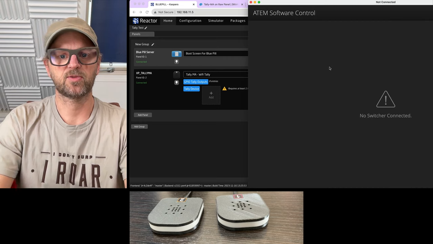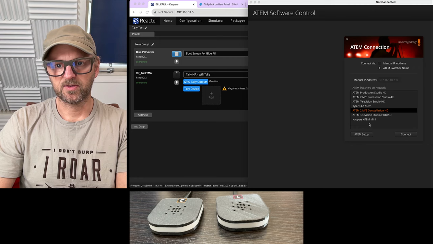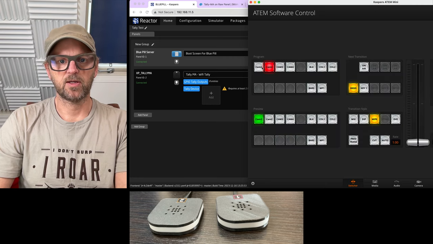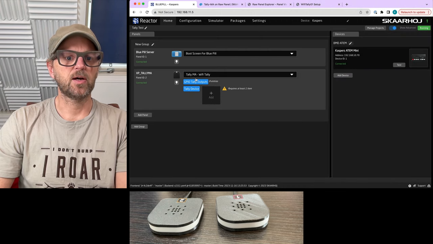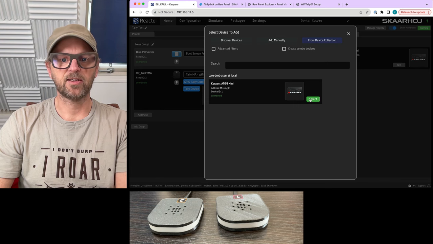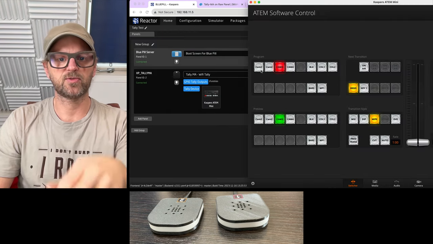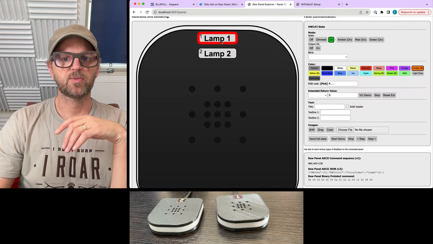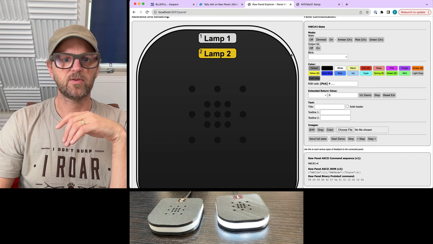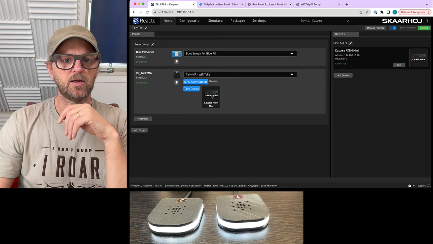And what about ATEM software control? That needs to be pointed over to my ATEM Mini, which is this guy. Okay, so I have my ATEM control here. We'll need that in a moment because we want to see that something is actually happening. So what I need to do is add a device. I'll select my ATEM switcher, and we should now be able to see how this is working with the lamps. The lamps are not responding. Let me quickly check if they are actually enabled. Yes, they are, so that is fine.